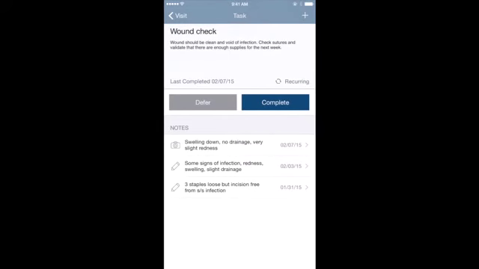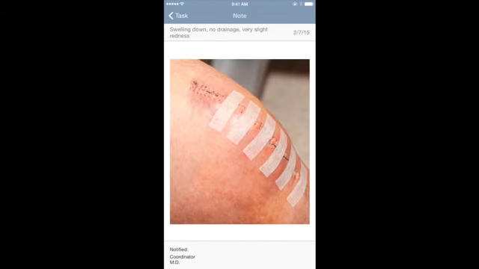When I open up the note, I can see several notes by previous home-based nurses. Let's look at the photo dated from the last visit. I can look at this photo of the incision from the last visit and compare it with what the incision looks like today. Suzanne's knee looks like it's healing well, so I decide to add a photo note to show what the incision looks like today.